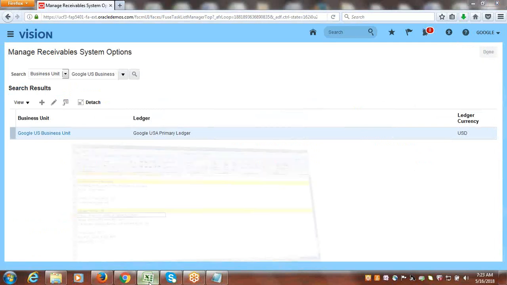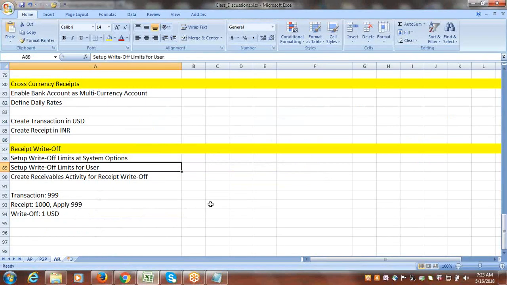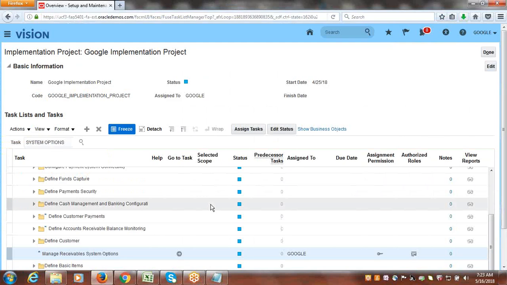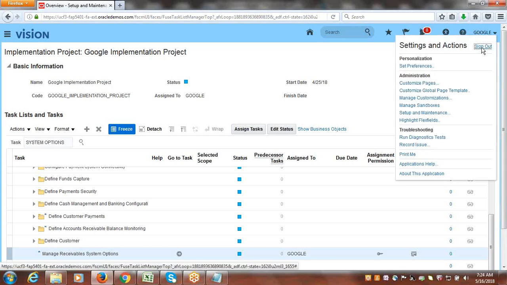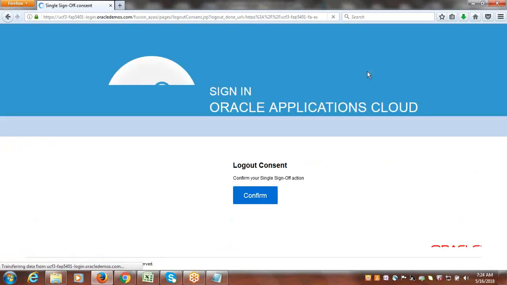Done. Next step is user. From user, we have to set the write-off limit. Self write-off limits we cannot set. Now we are accessing the application as a Google user. If you want to set write-off limits for Google user, from the same login you cannot do it. So you have to do it from a different login. I'll switch to another user, so that from that user we can set it for this user. That means self write-off limits we cannot define for any user.